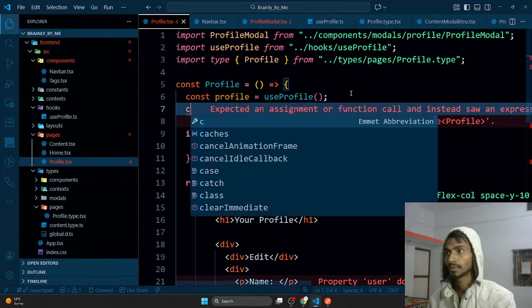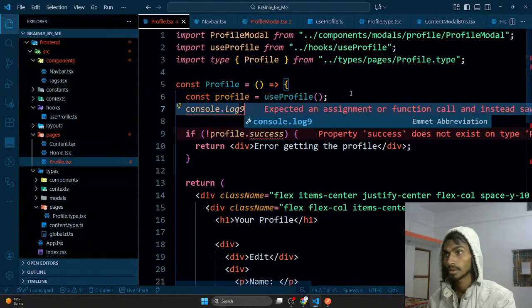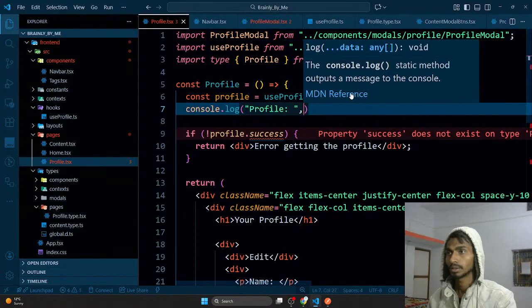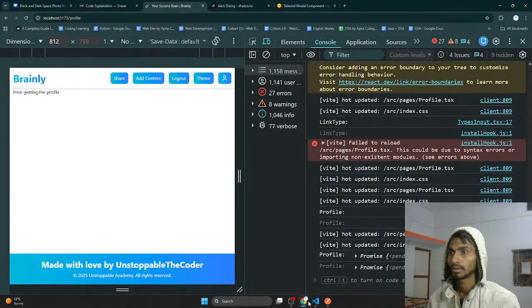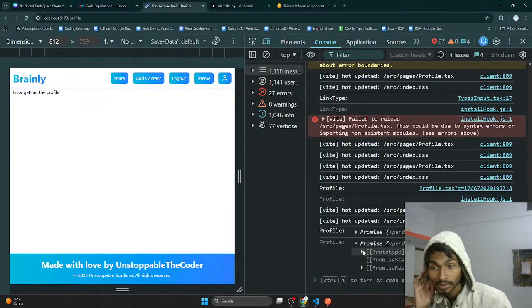Let's log the profile first of all. console.log, profile is gonna be profile, and that is the promise that I'm getting. That is a pending promise. Okay.